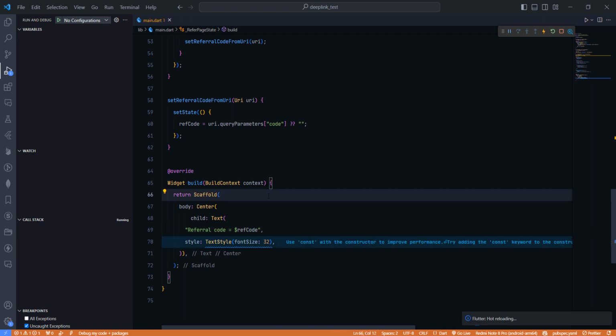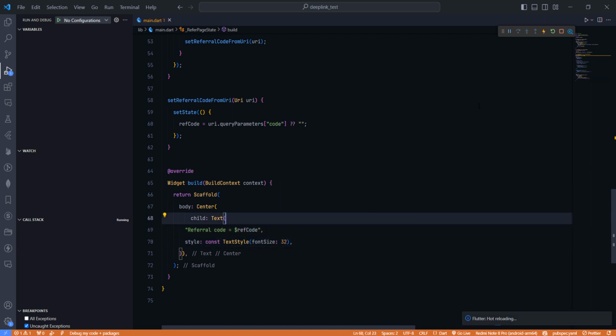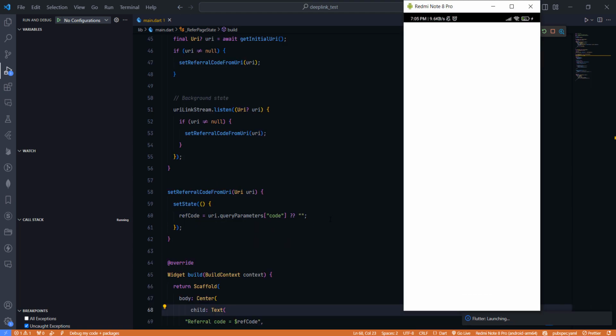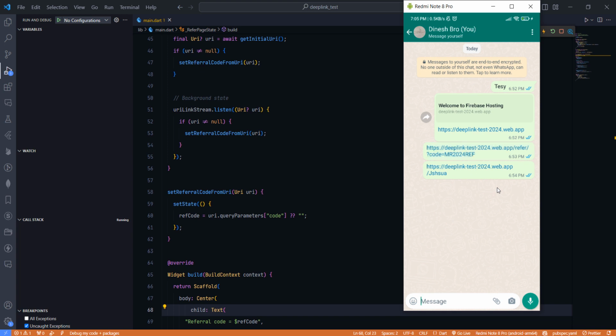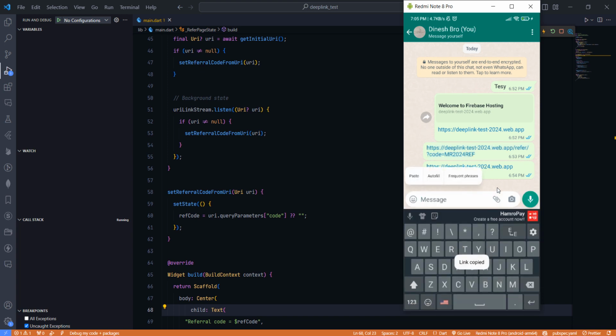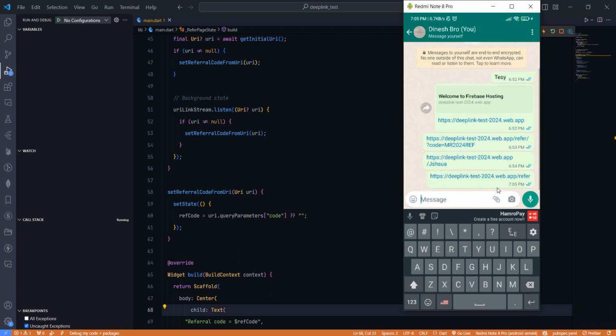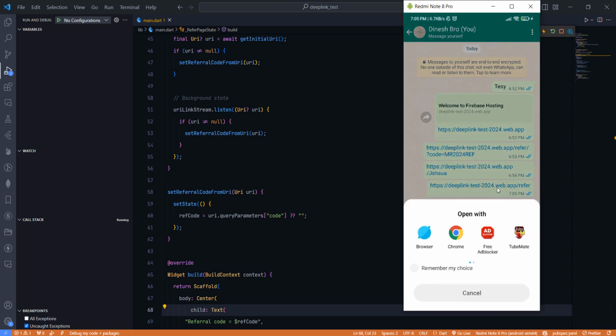And remove the const. Cool. So let's restart our application again, rebuild our application basically. So here we can see that the referral code is empty in the first load. Now open the application from that link. First let's test another link as well, if we have that refer only and not that code part. So let's open that up.